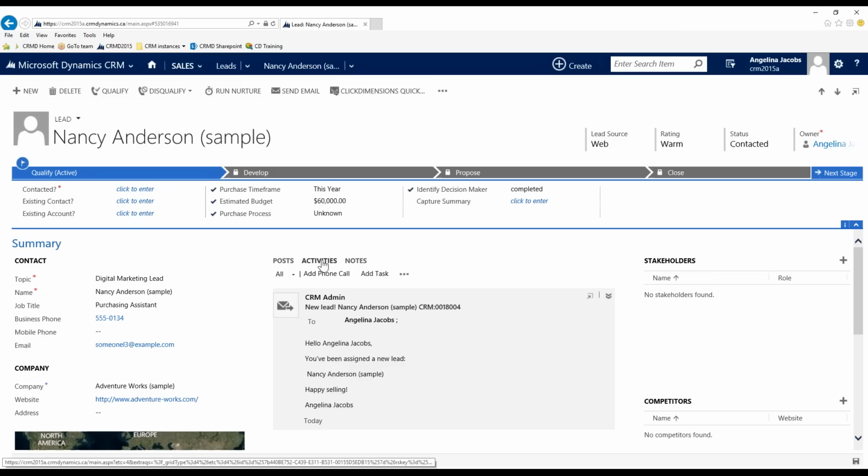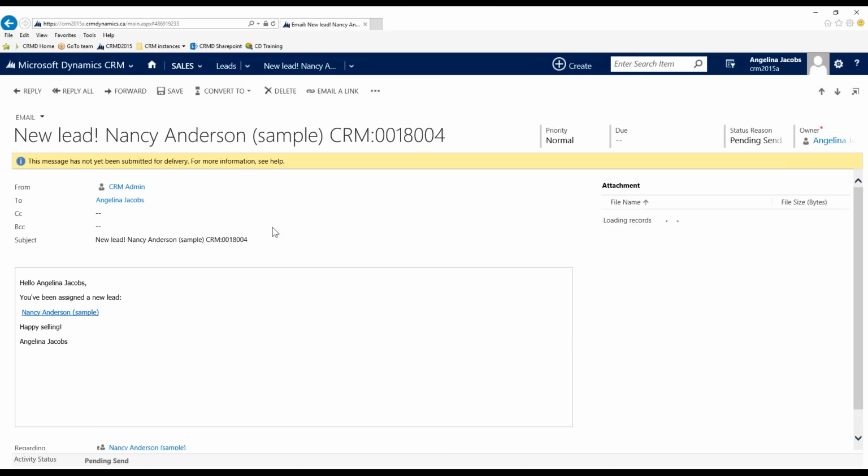So if I go into activities, I should see, and here it is, the activity of the email that went out regarding this record. So you'll see that this just went out. I'll open it up. It won't have sent from this demo just yet. And you'll see here's my template. So again, new lead, it's got the person's name, the lead name here, what it's regarding.